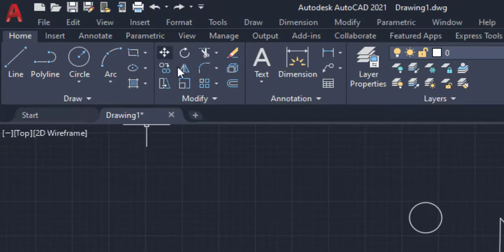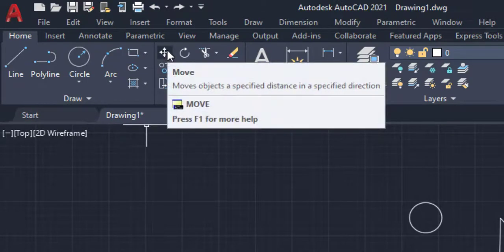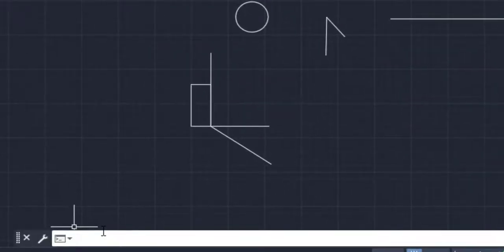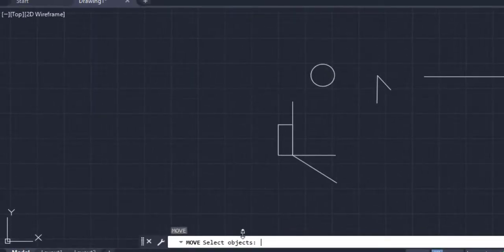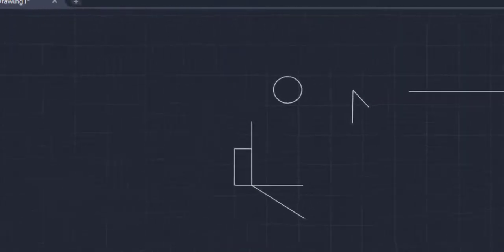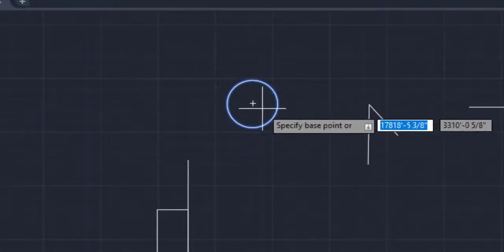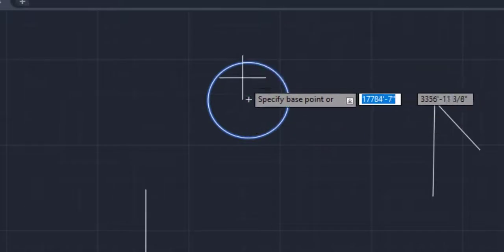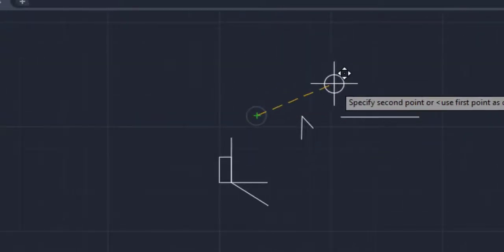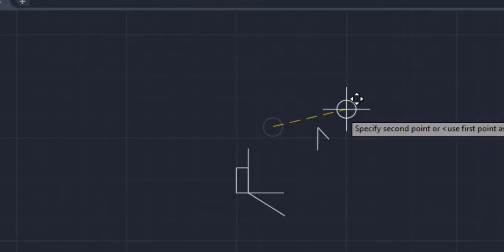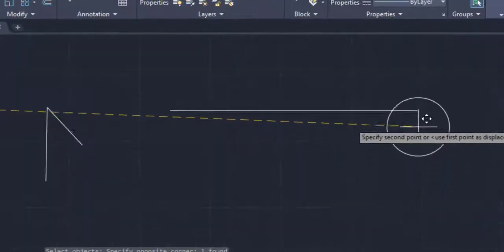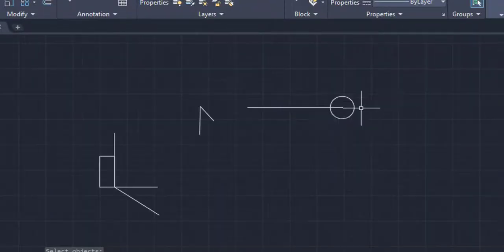For this, you can directly go to the modify menu here and take the move command, or type M, enter. The move command is basically used to move an object from its original position to another required position. Select the object, I'll select this, enter, specify the base point. I'll specify here and move it to the required position. For example, if I have to move this circle to this position, then go here and click. In this way we can move the object from its original position to the required position.